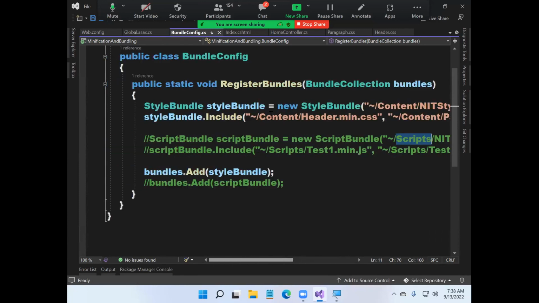Finally, everything should be added to what? The bundle collection. You are required to add bundles.Add(styleBundle) and bundles.Add(scriptBundle). This is the second step. The first step is to minify. The second step is to bundle and add them to the bundle collection. The third step is in your CSHTML. Earlier we used the min.css and min.js files there. Without using those files, now you are required to use the bundles.